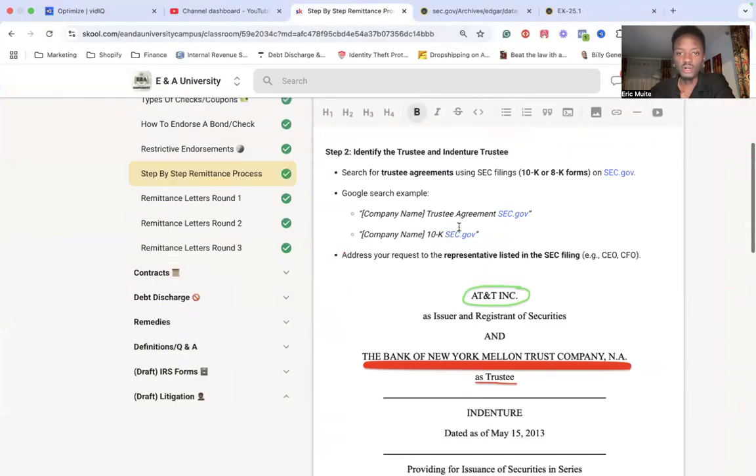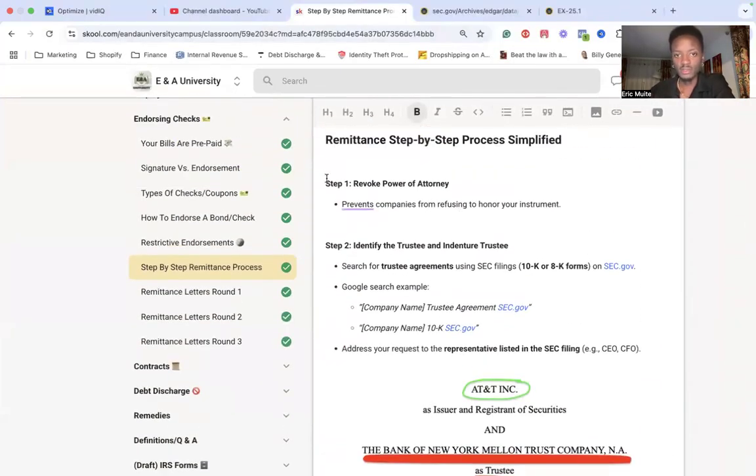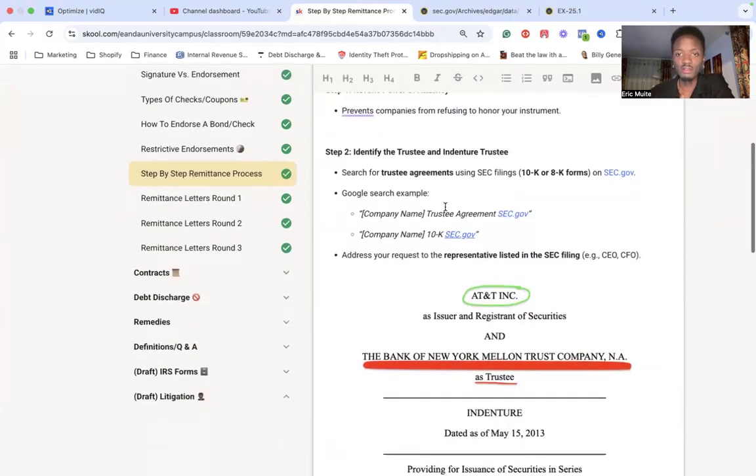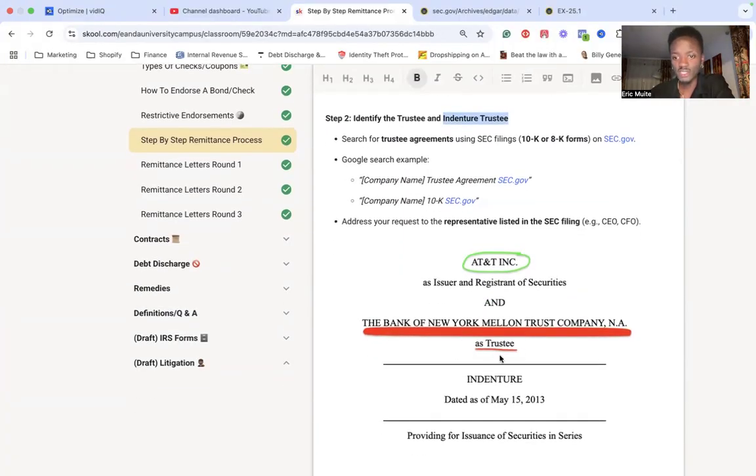So we've gone through all the steps, right? We started with the revocation of power of attorney, right? We're going to send this first and foremost. If I was you, I would start this tonight or tomorrow, or when you get time, just go through all of your statements, right? All the companies that you have agreements with, and just start finding all of their indenture trustees, right? You want to find the indenture trustees, right?